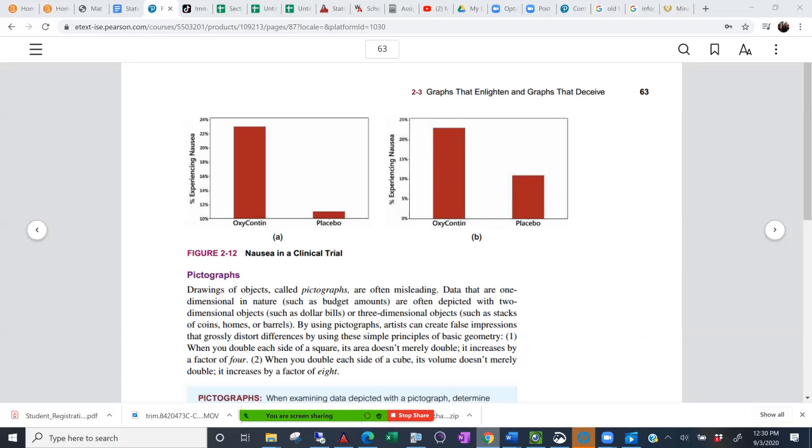But there's something misleading about this graph, something really misleading. And what is it? Can you tell anything? It starts at 10%. Yes, it starts at 10%. And what that does is it exaggerates this difference.